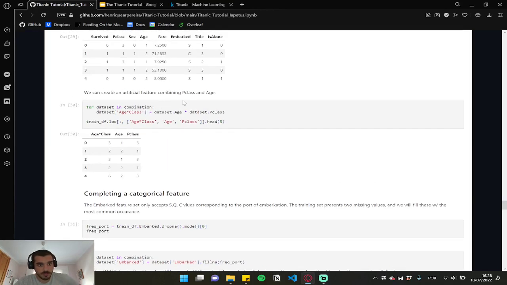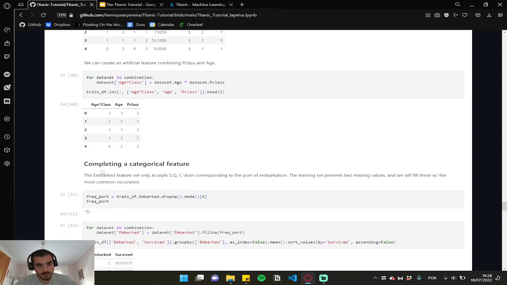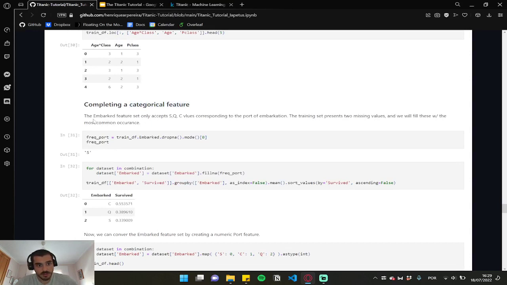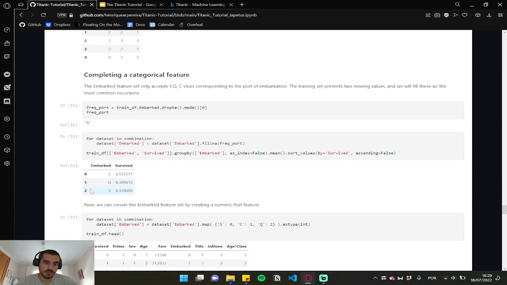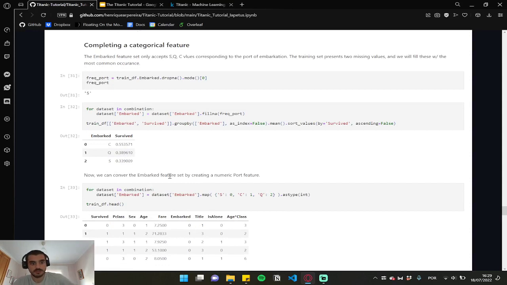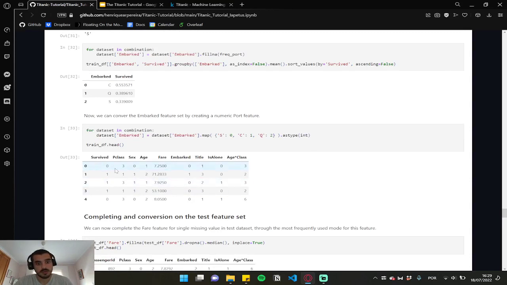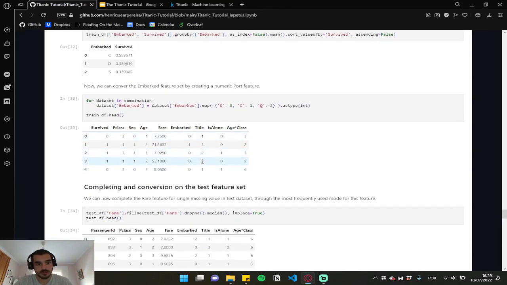We can create an artificial feature combining age and class. Here we can see 1, 3, 2, 3. It's not very complicated, and we can complete a categorical feature. The embarked feature only accepts S, Q, and C. The training set presents 2 missing values, and we will fill these with the most common occurrence. With this, you can deduct that for embarked C, 55% survived, and we can convert the embarked feature set by creating a numeric port feature, which is created.